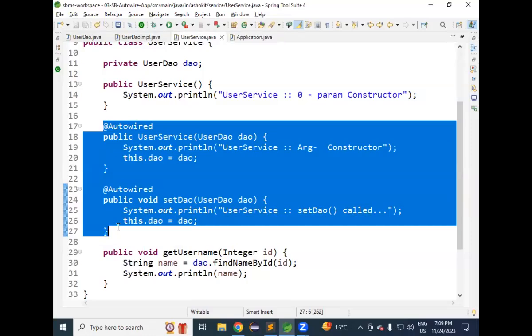So with this, what is the conclusion? Autowiring annotation, you can write at the method level, you can write at the constructor level also. Constructor injection means injecting the dependent object into the target object using the target class constructor. Setter injection means injecting the dependent object into the target object using the target class setter method. If you perform both, first constructor injection will happen, then setter injection will happen. Setter injection will override constructor injection.